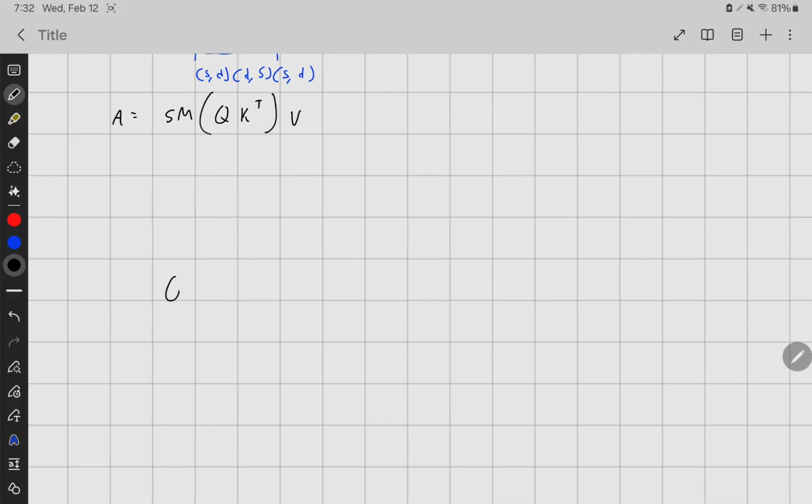Now let me say I have... wait, why is this an A? That should be an O. There. O is equal to, let me change some things. So I'm going to say we have the softmax of query key transpose times our values, our normal attention.